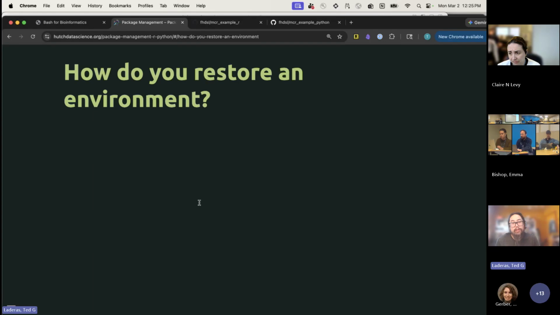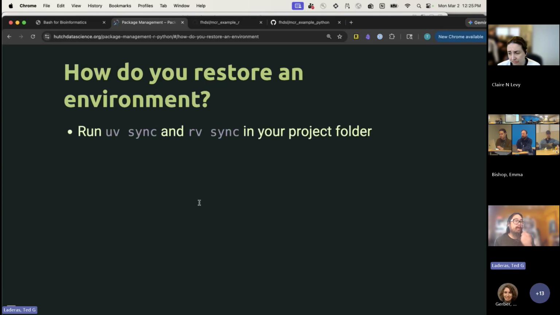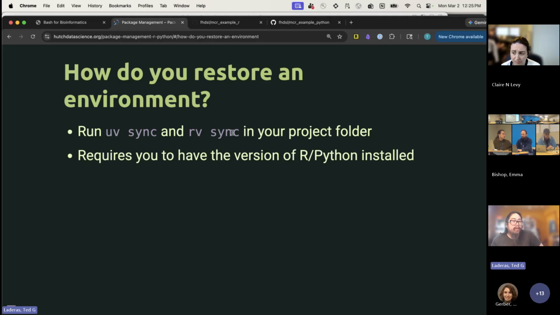Okay, so we saw an example of a lock file. So how do you restore it? The main commands: UV always begins with UV, and then there's a specific command that follows the space. So these are identical. You do UV sync for Python or RV sync for R. And it does require you to have the version of R or Python installed.